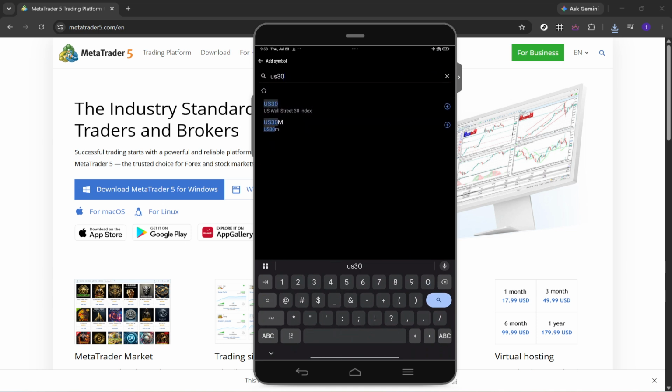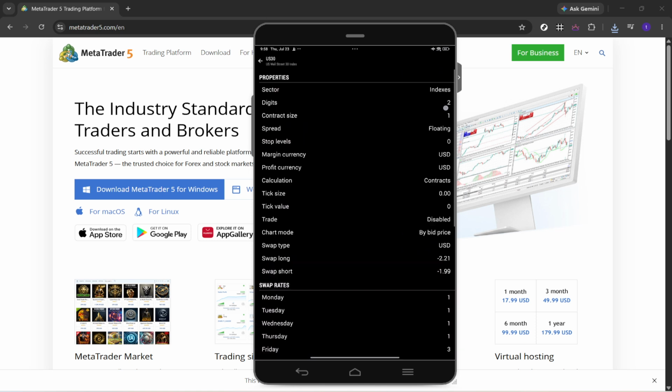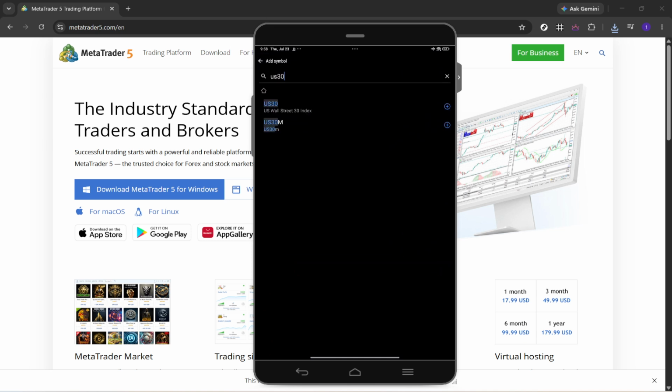Once the search area opens, enter US30 into the search bar. Be sure to type it clearly so the app can find the correct matching instrument. Depending on your broker, the exact symbol name may appear slightly differently, but searching for US30 will usually bring up the relevant result if it is available on your account.